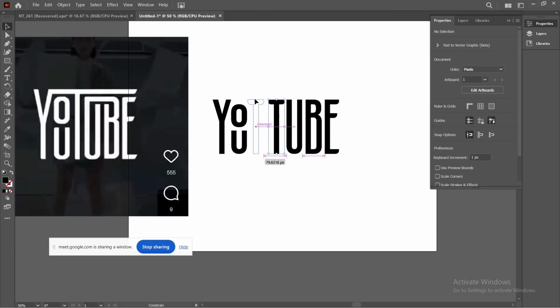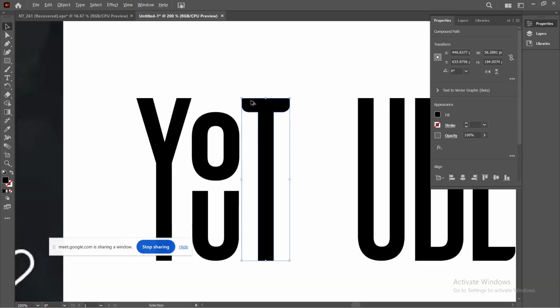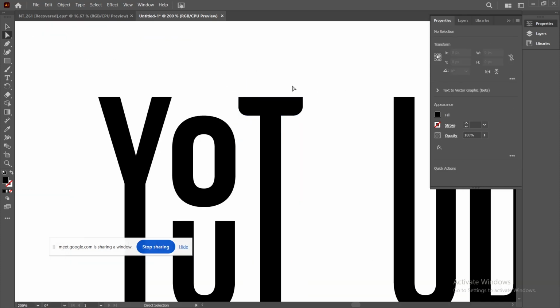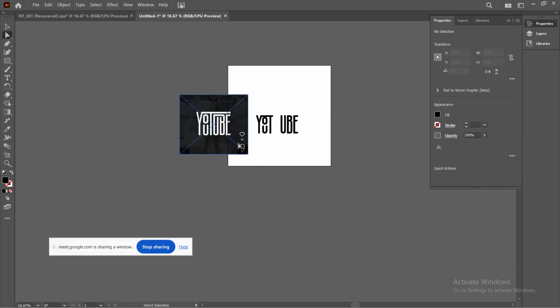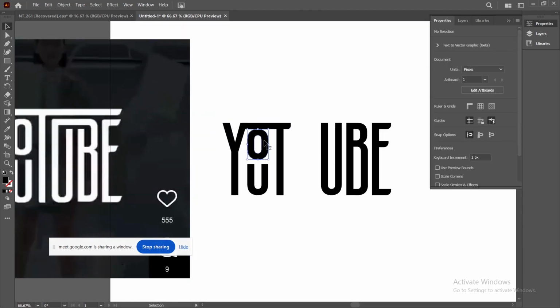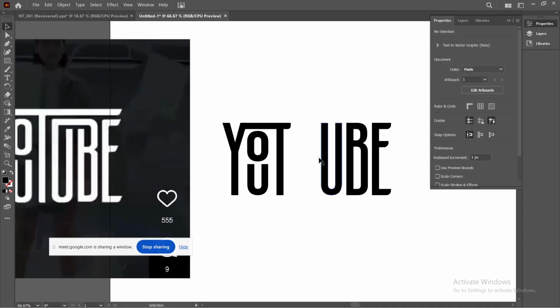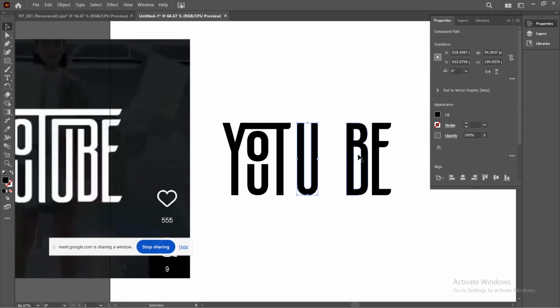the umbrella of this T, the dash of this T. We have to extend it to this Y to join with the Y. So what we just do is we use the direct selection tool, select the nodes involved and then drag them into the Y. So like this, it has joined with the Y. Let's bring the O down with it. There. So what else? Our U and B are joined together.